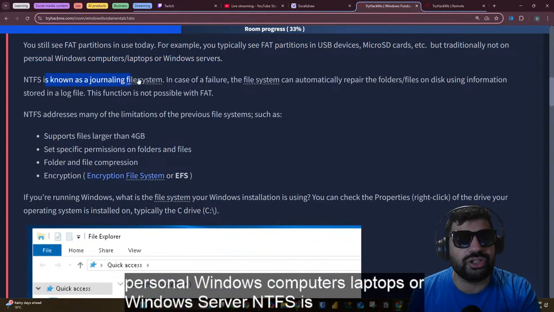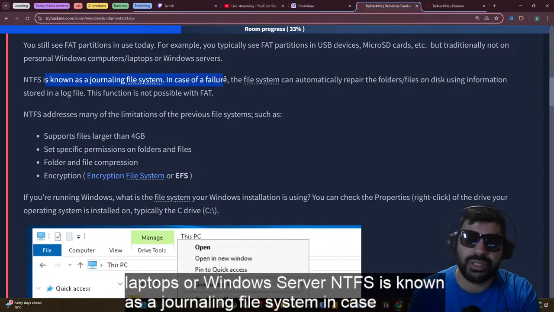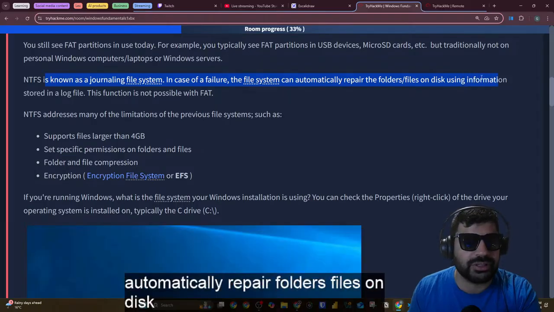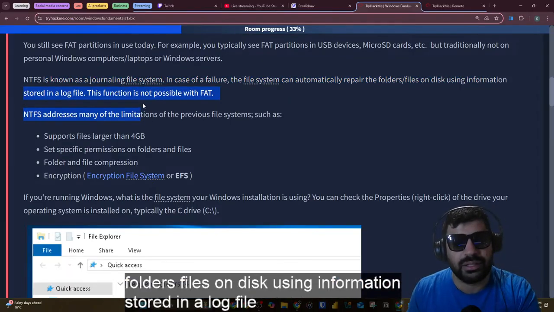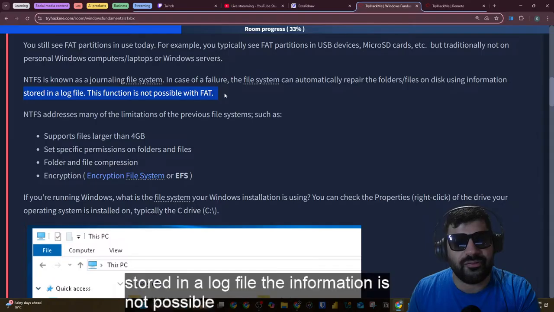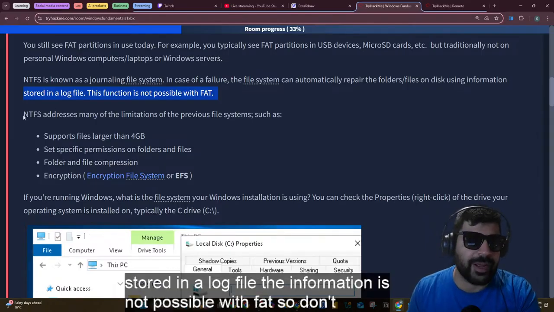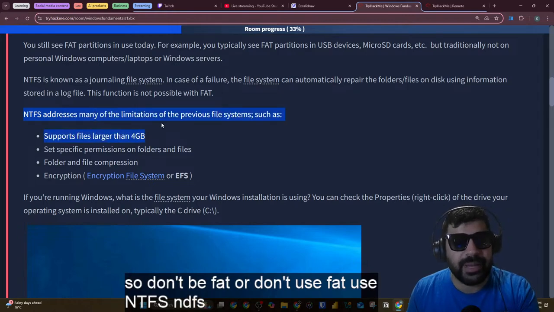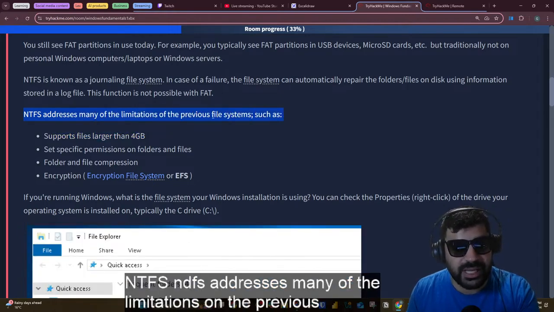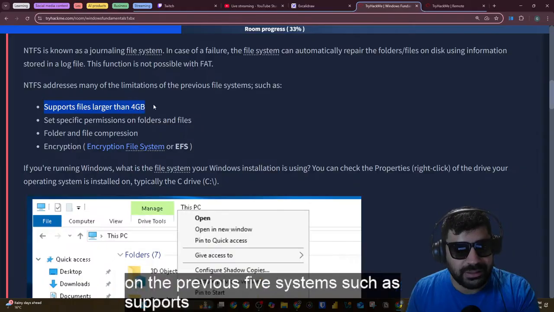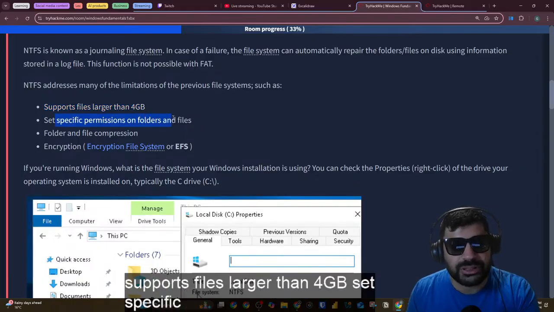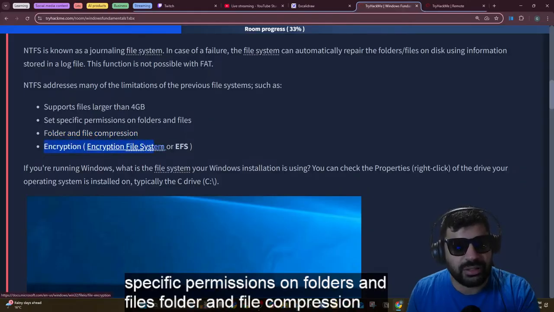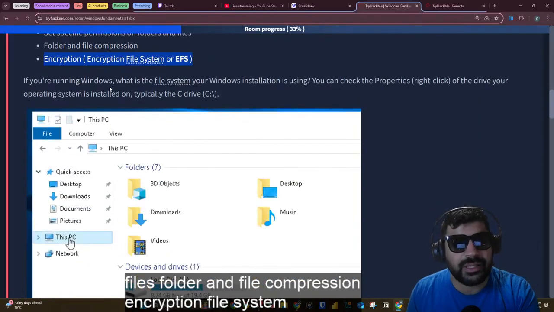NTFS is known as a journaling file system. In case of failover, the file system can automatically repair folders, files on disk using information stored in a log file. The information is not possible with FAT. So don't be FAT, or don't use FAT. Use NTFS. NTFS addresses many of the limitations of the previous file system, such as supports files larger than 4 GB, set specific permissions on folders and files, folder and file compression, encryption, file system or EFS.